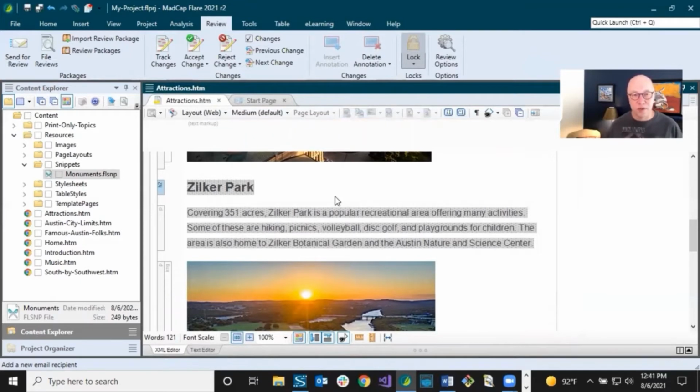So now what I do is I just open up an email. I'm not going to go through the steps of showing you how to attach an email and send it, because everybody knows how to do that. But that's what you do. You would attach it to an email, send it off, and your reviewer gets it. Then your reviewer opens it up and deals with it in Contributor.